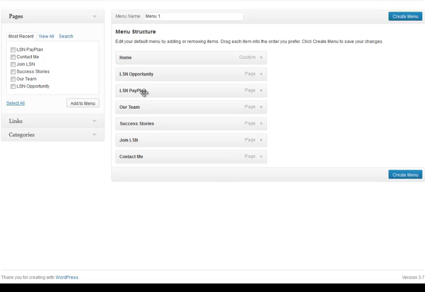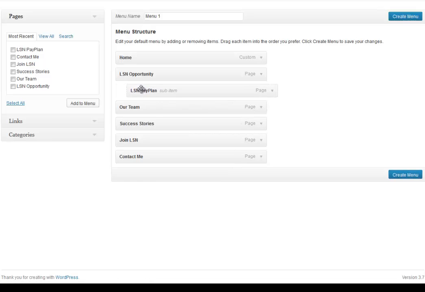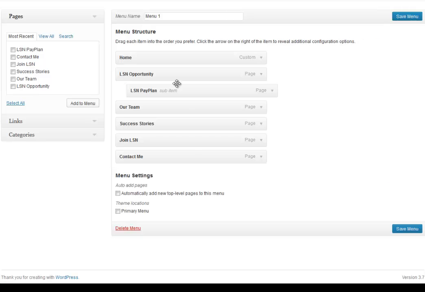Now I want to show you something important. When you click and you drag it, you'll see that it also lets you add that to the side. And what it does is it becomes a sub menu from this page. So for example, I'm just going to leave it like that. I want you to see how it looks. I'm going to click here on create menu. Got to make it our primary menu. Click on save.